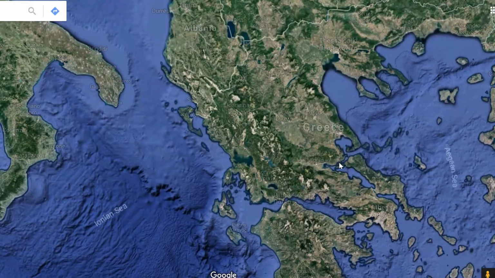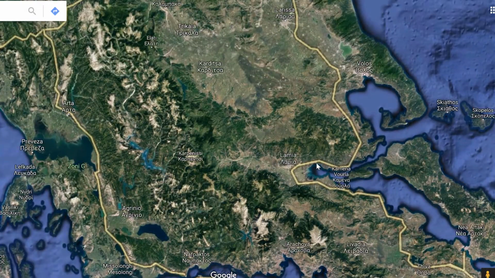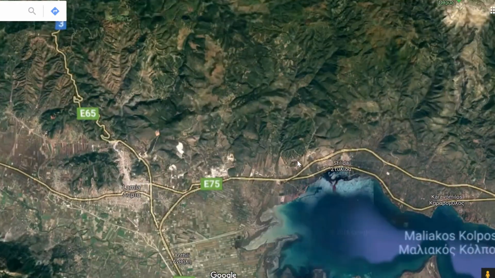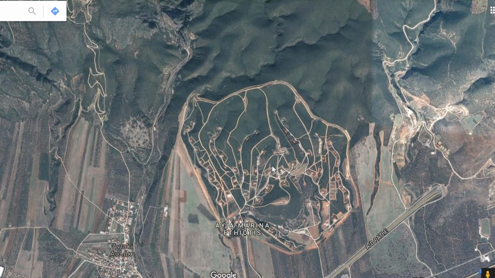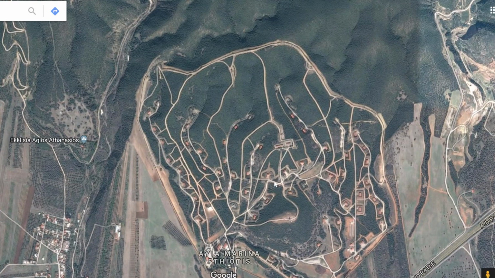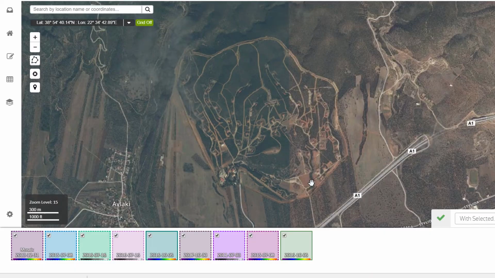Imagine that you're trying to find unusual changes on the ground in a certain area of interest in Greece. In this example, it's a real estate development on top of a raised ridge area northwest of Athens. How would you do this today?